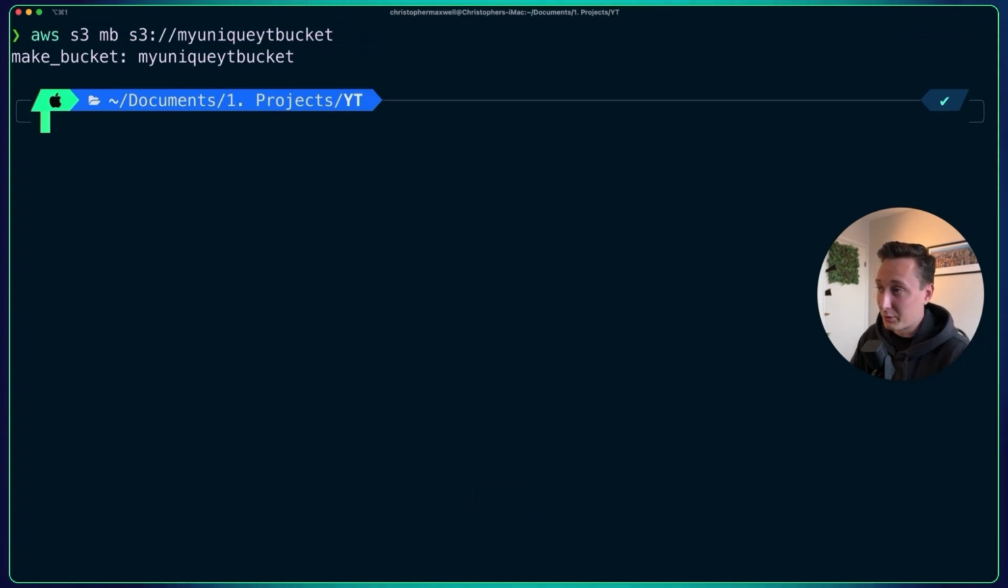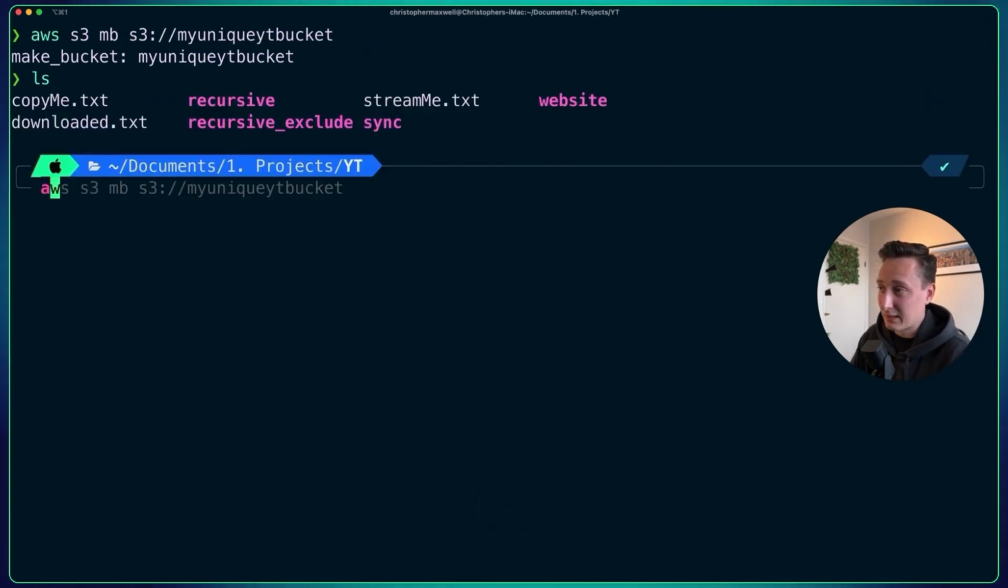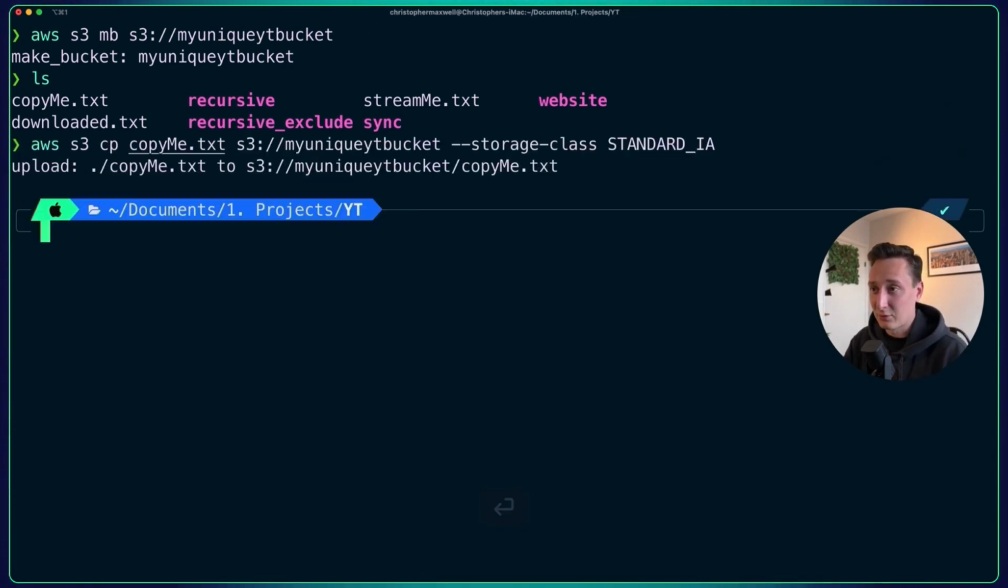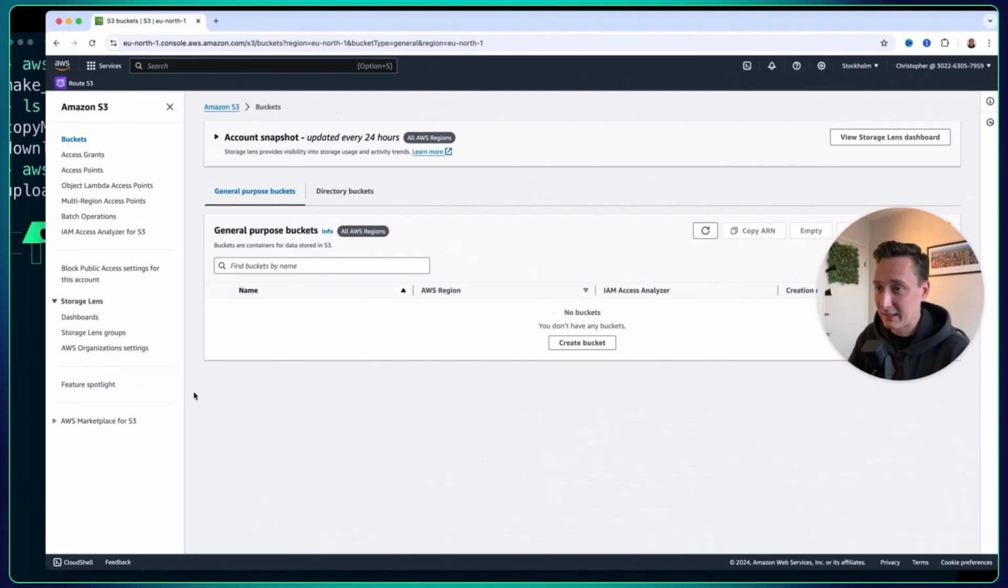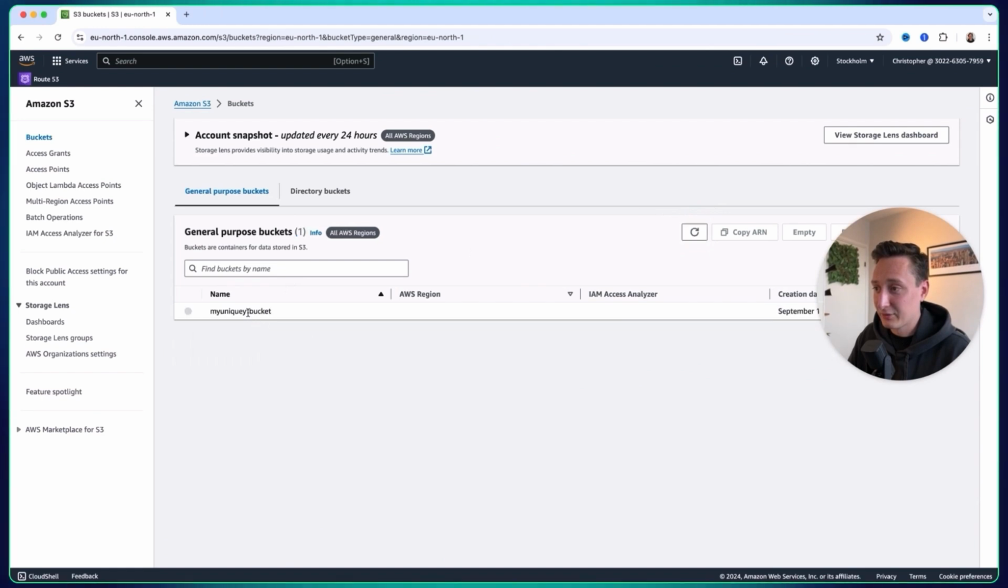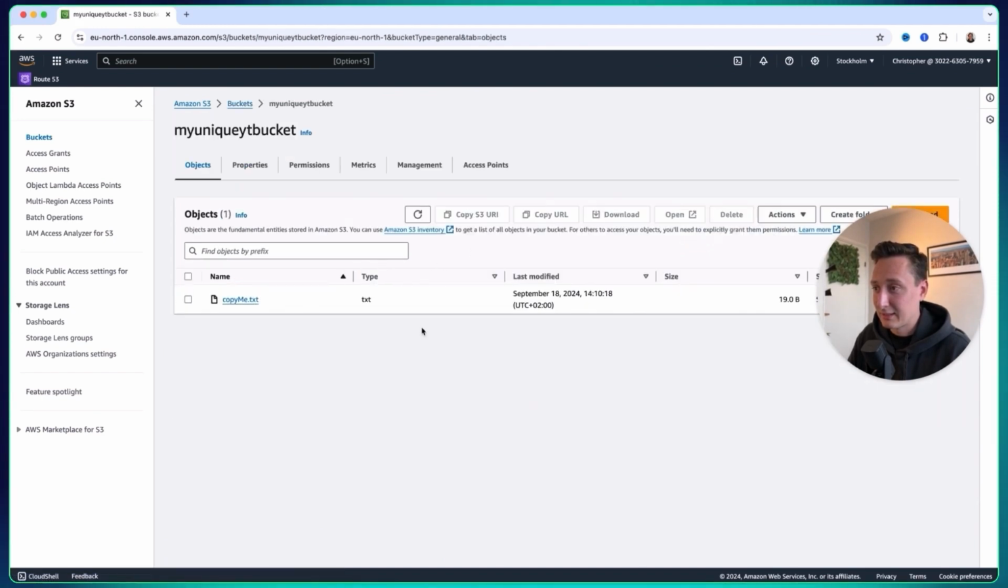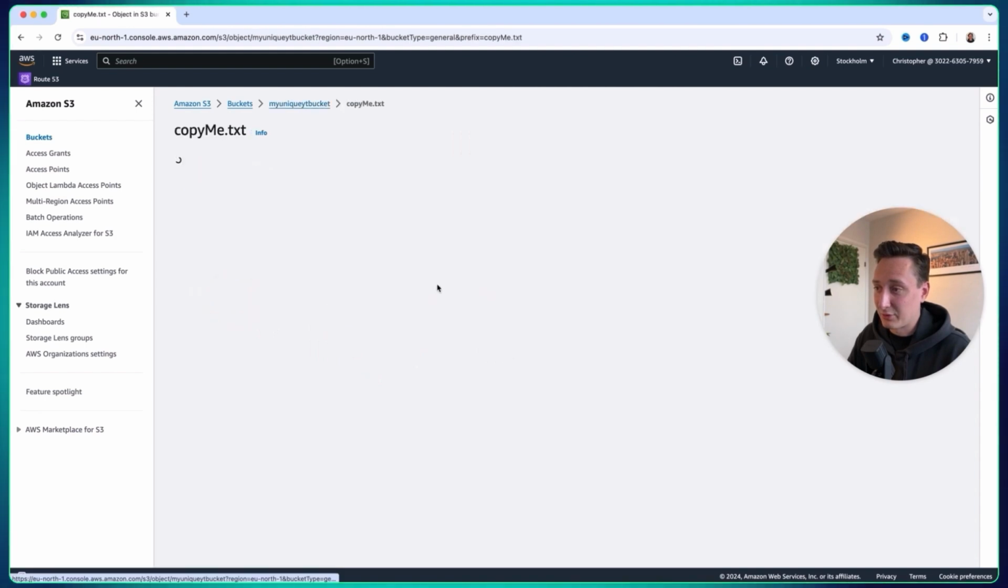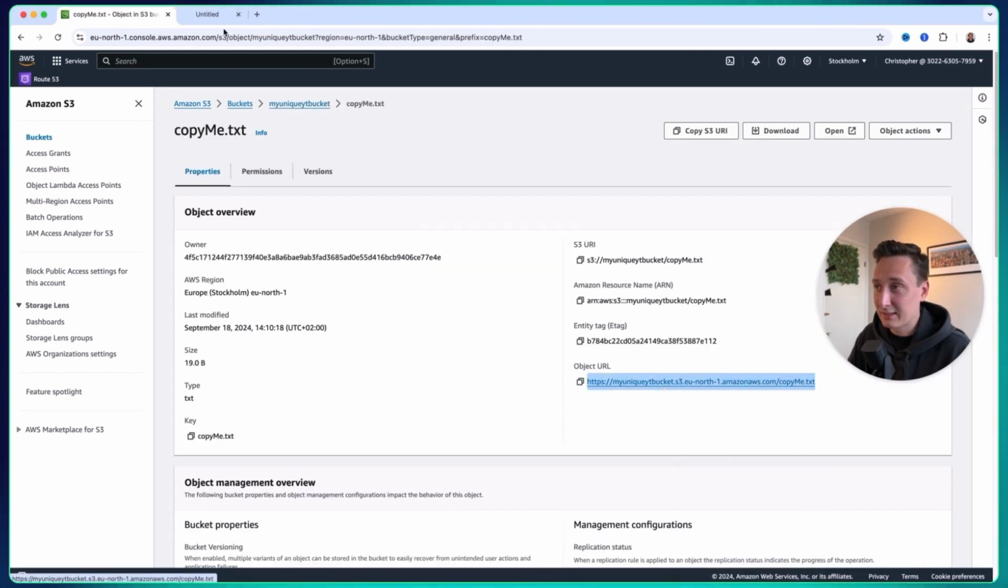Then we are going to upload something. We're going to do aws s3 cp copyme. We can add the storage class, but you don't need to do that. And we can go back here to the files. The bucket is created, and we refresh that. That was an old cache. And if we go to this file, we can try to access it.